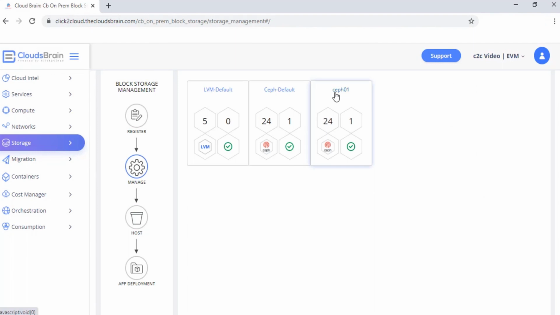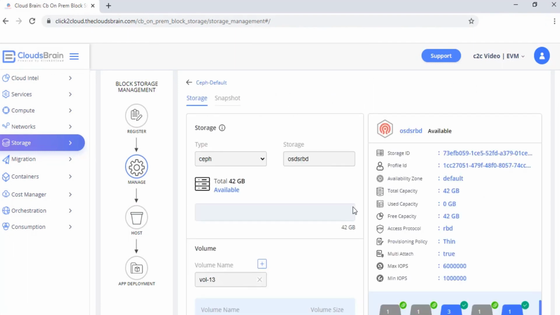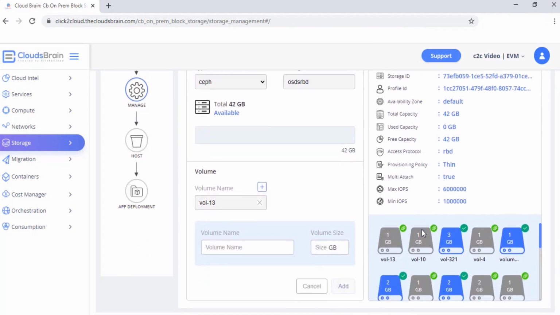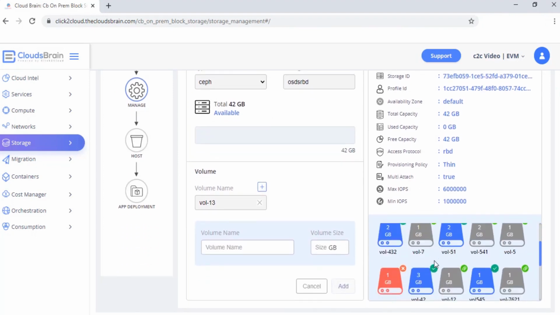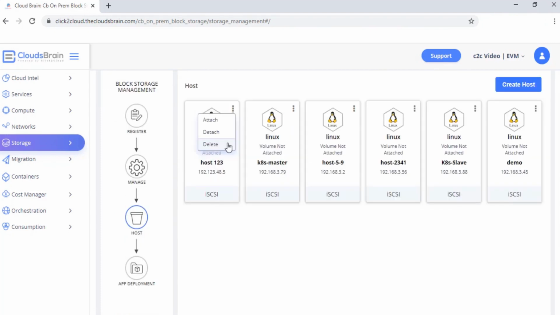Go to Manage. Select the created storage device for which you performed the attach operation. After entering that device, it will show the attached volume in the volume list. To detach the volume, click on the Detach tab. The user can also delete the volume by simply clicking on the Delete tab.